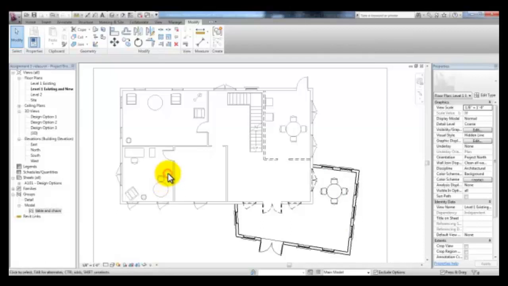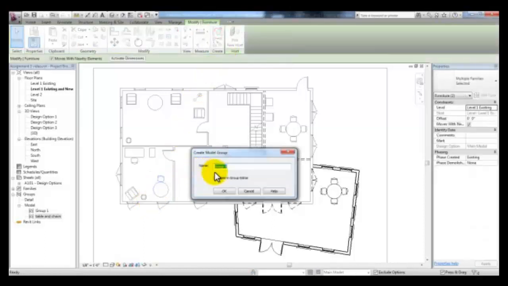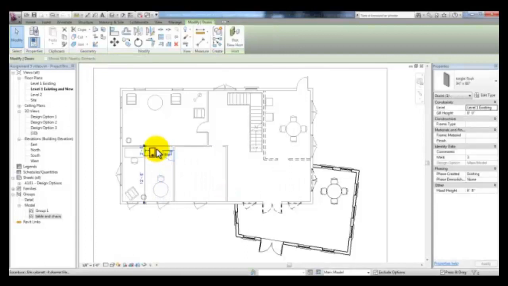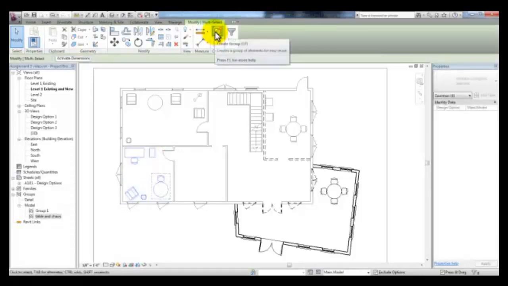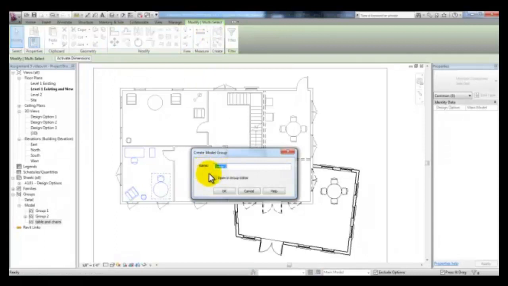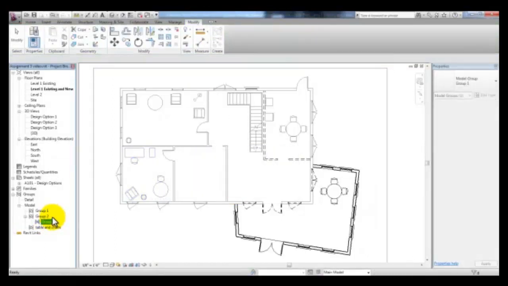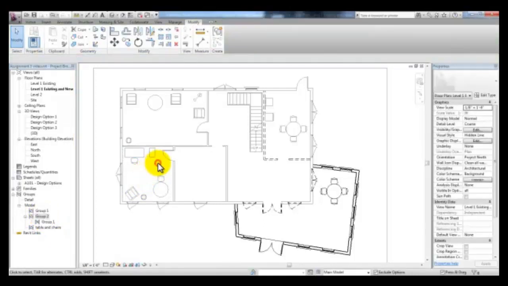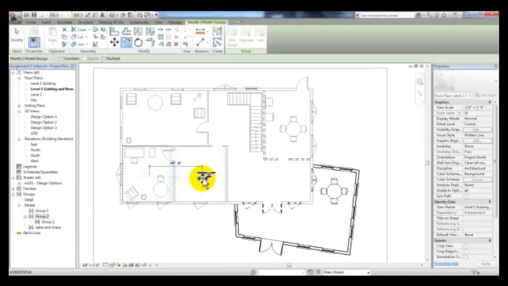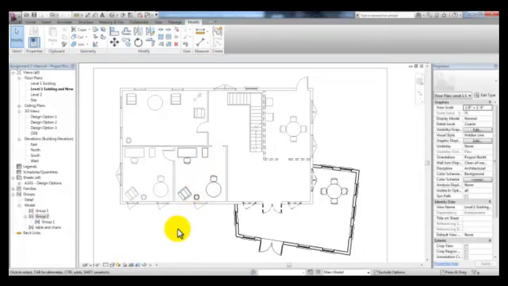So for this table and chair, I'll select it and create a group and keep the name as Group 1, and then select here the rest of the furniture along with that table and chair, or Group 1, and create a group and maintain the group name as 2. Now in the project browser, we have the original Group 1 and Group 2 with Group 1 nested inside of it. If we copy this Group 2 to the other room, here you'll see that it's bolder, representing new objects.